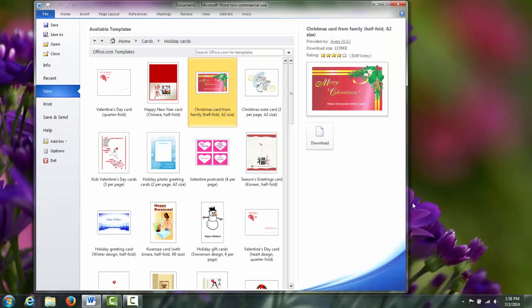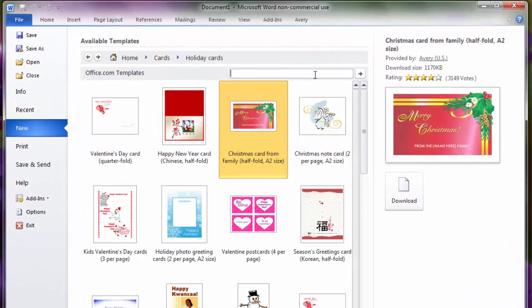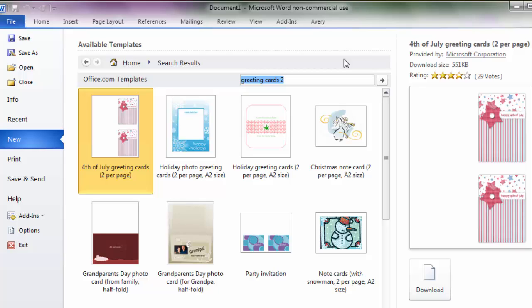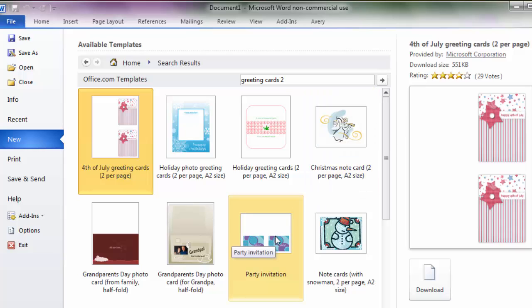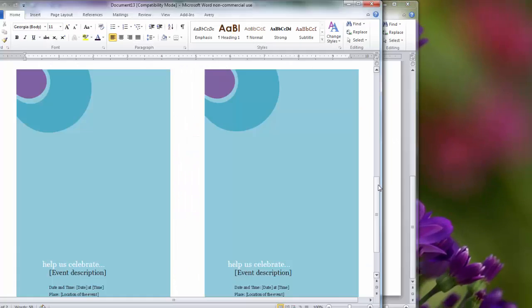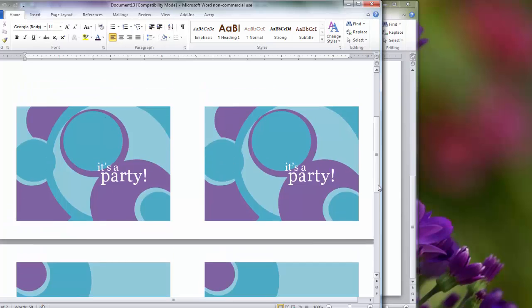If you do not see in the available templates the template you are looking for, up above you can search Office.com templates. Here I am looking for greeting cards too. This will tell the search engine that I'm looking for a greeting card that has 2 cards on each 8 by 11 page. Here I find a card I am looking for, which is the last example. It is a horizontal with 2 cards per page.